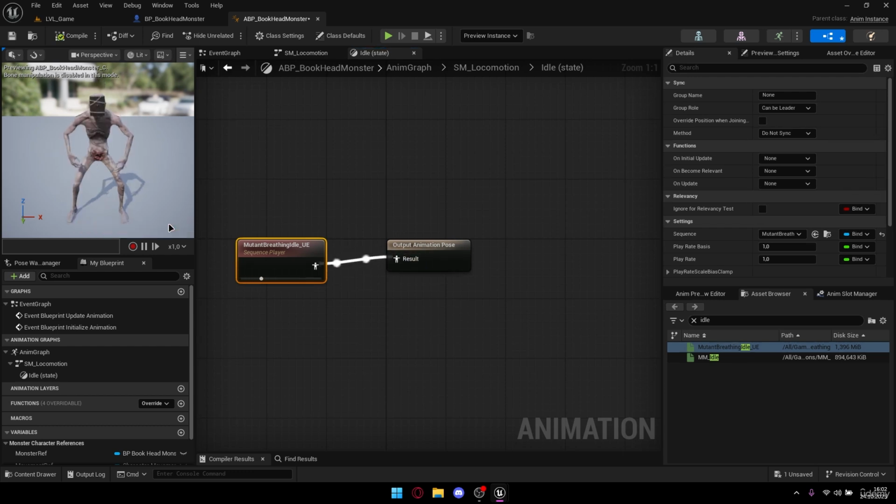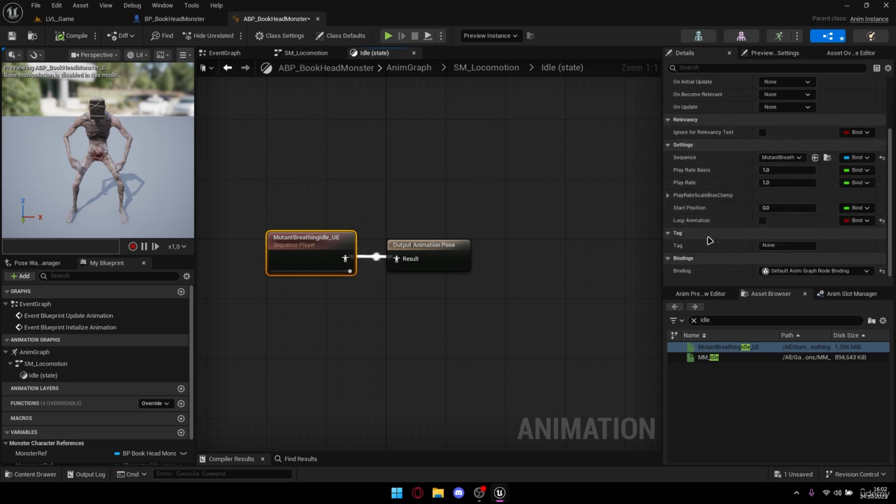Now, if we compile, you can see this animation is actually playing, but there is a little issue because this animation stops. Whenever the animation plays, you can see if I compile, this animation is playing, okay, everything is working great, but now it stops and our monster is not moving and it just doesn't look good. So what we can do with this is if we select this mutant breathing idle, in the details panel, we can scroll down and make sure that this animation is set to loop. And now if we compile, this animation will just play infinitely. It will repeat itself just like that. So it never stops, and this animation, he is actually breathing, and it looks really nice.